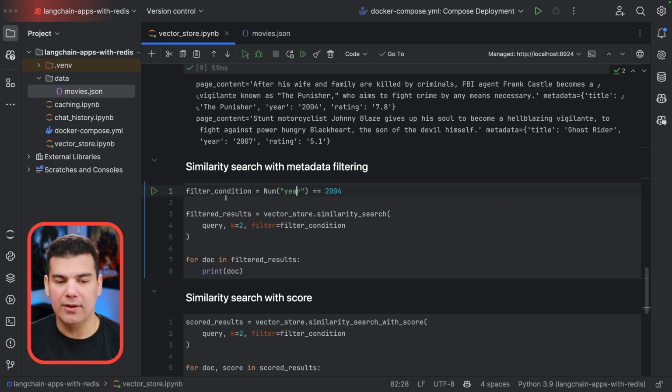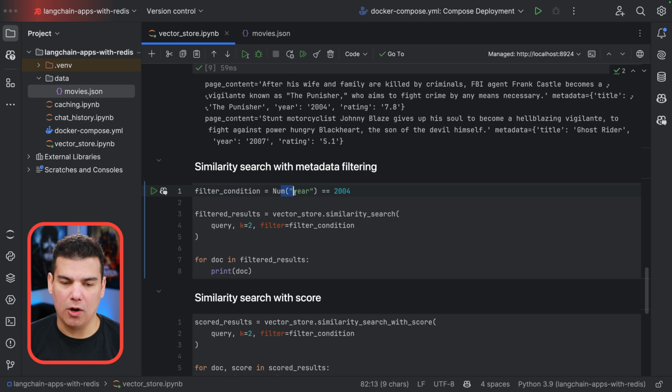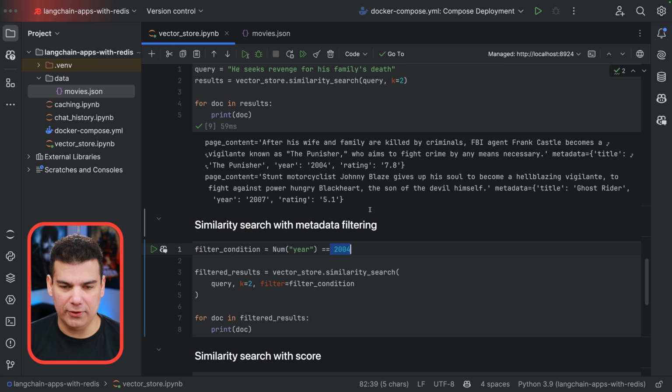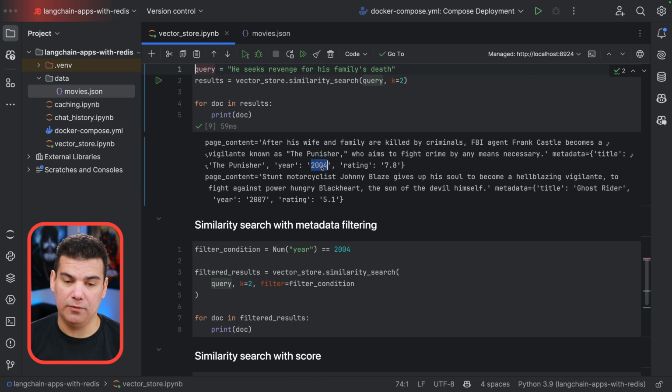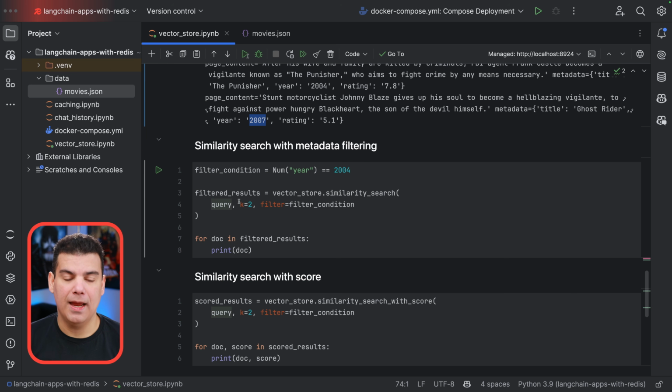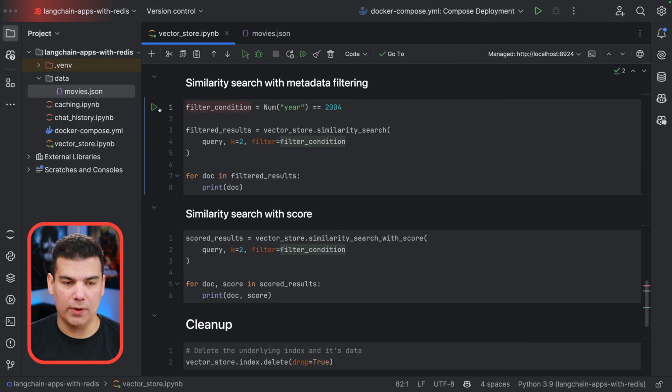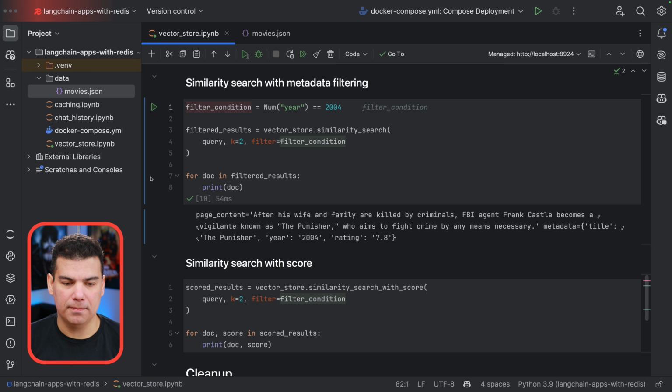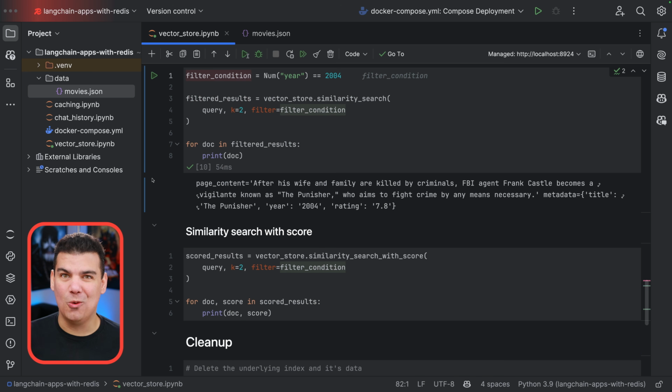So in this case, I created this filter condition here, where the year is 2004. As you can see here, the Punisher movie is 2004 and Ghost Rider is 2007. So now I am doing again the similarity search, providing the same query, the same k parameter, but with a filter condition, right? So let's execute this code right now. And as you can see here, voila, only the Punisher movie actually shows up, right?